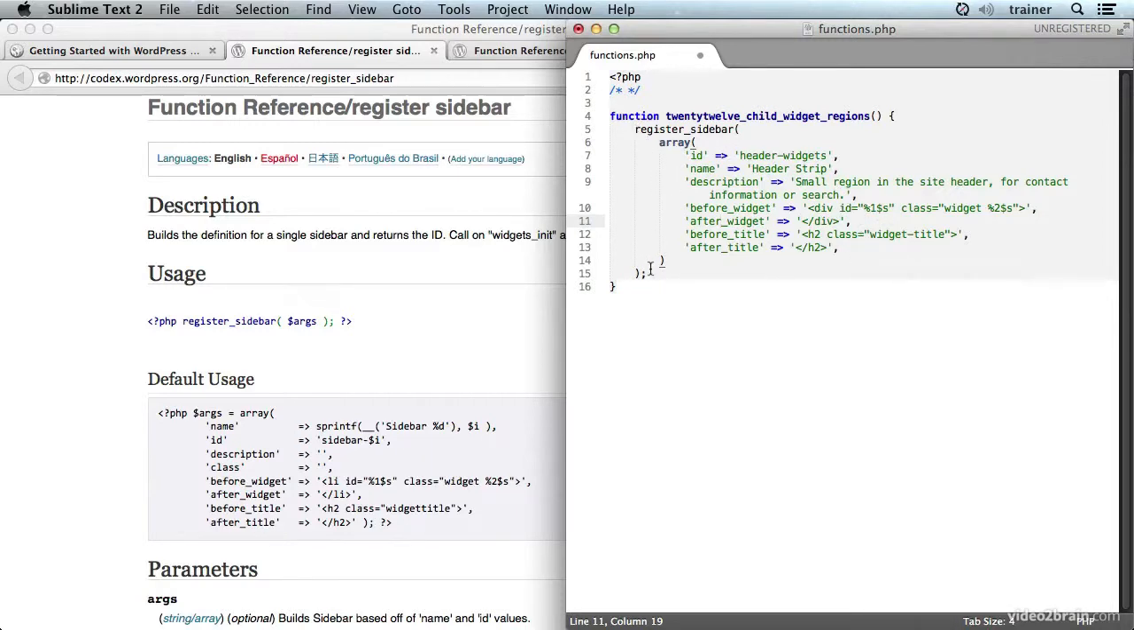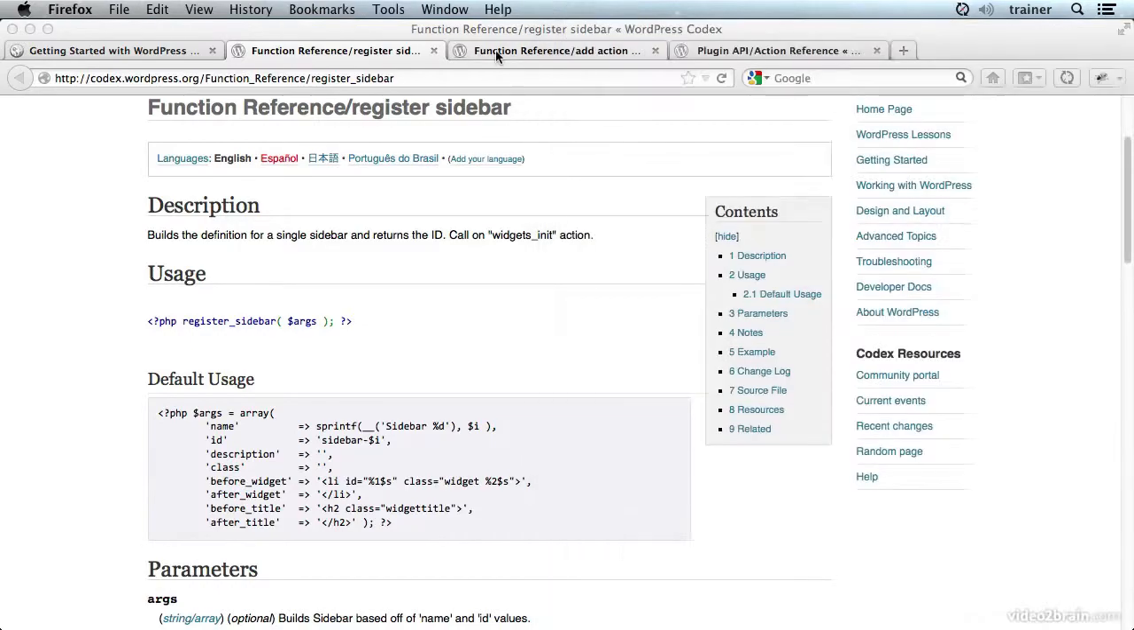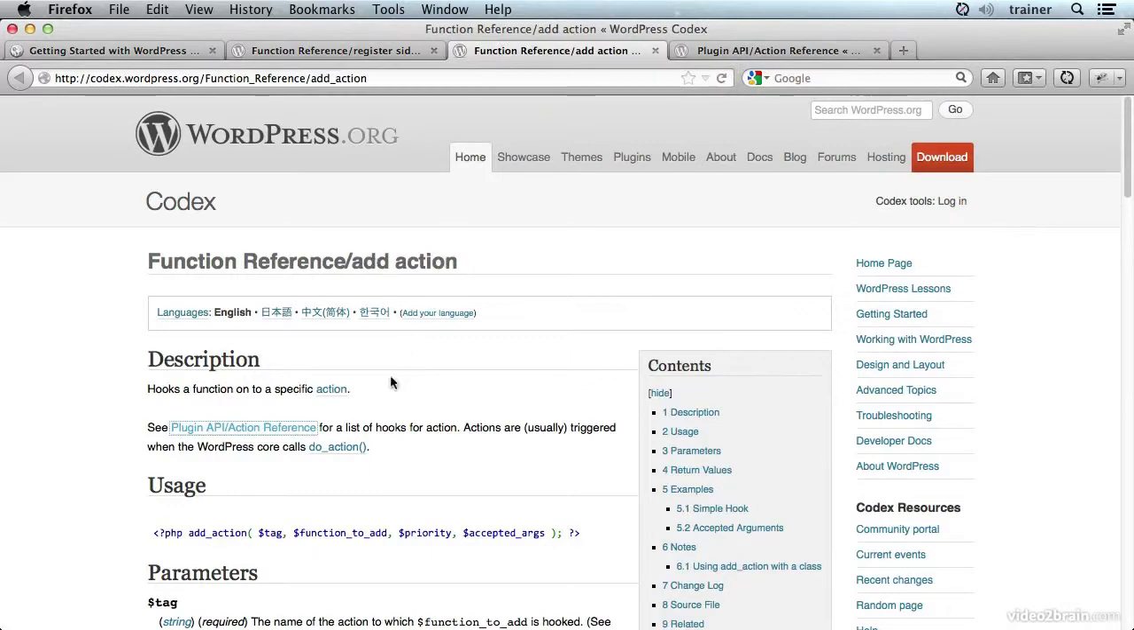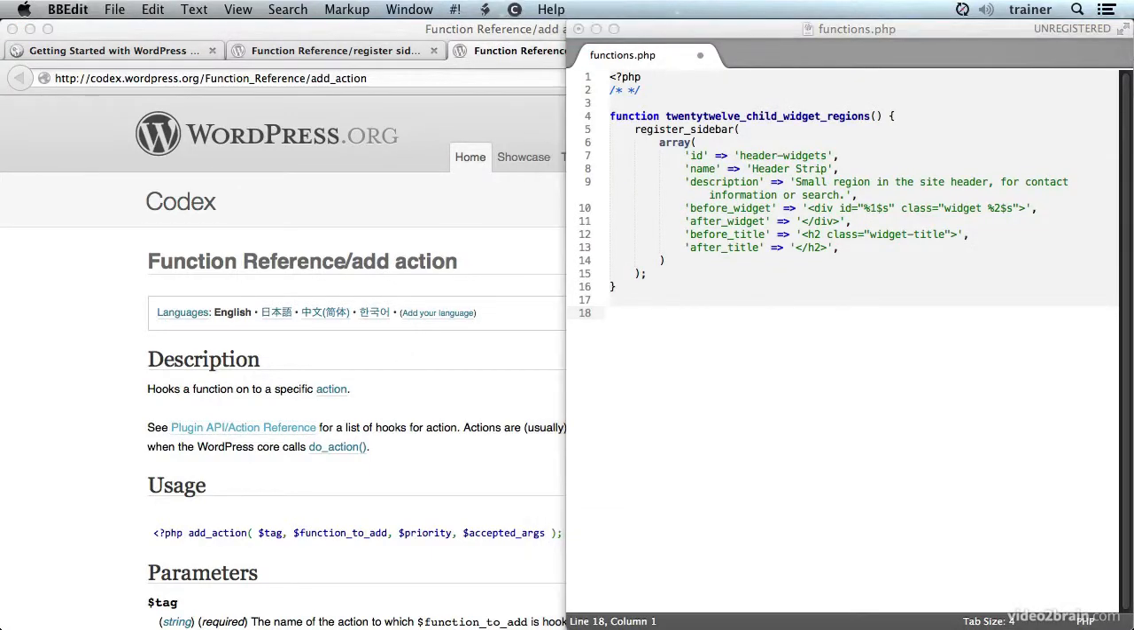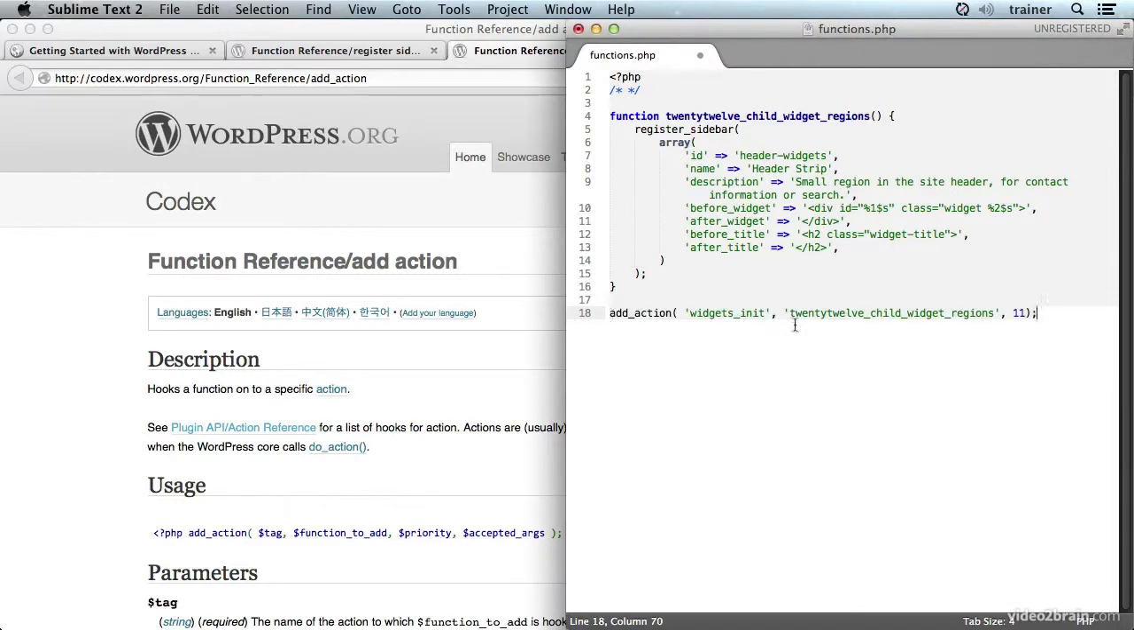And so once you've done this, you're almost done. This function will take care of everything for you. Now we just need to tell WordPress to call it at the right time. And so the function we use for that is add_action. And once again, I've written ahead of time a little bit of code here. And so here's how add_action works.